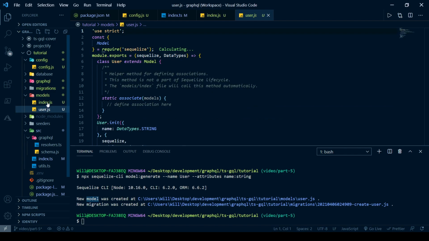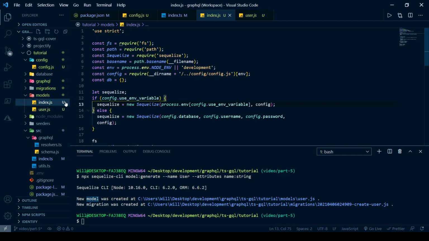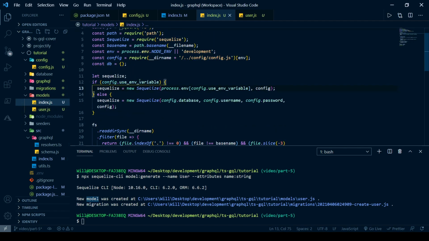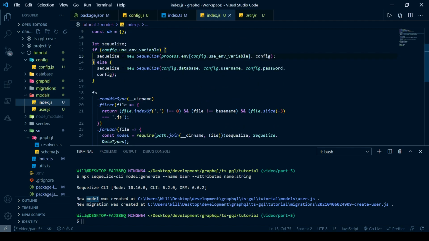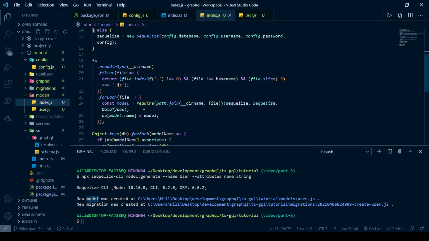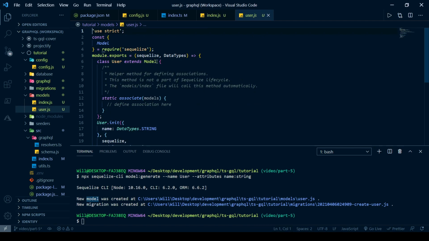If you look in the index.js file, you can see that what it does is it looks inside of its own directory for all files of type JavaScript, and then it goes through and does stuff with them. In particular, for each model, it requires it, and it injects both Sequelize and the data types so that they can be used in the model, and you can see that here.